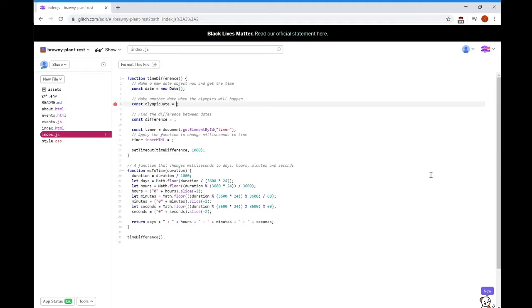Next, we want to create a date which will refer to when the Olympics will happen. That is the 23rd of July in 2021. So 2021, July 23rd. Yep. And find the difference between the dates. Well, as we covered, that's just using a simple minus operation. So Olympic date minus date should give you that. Remember, difference is now in milliseconds.